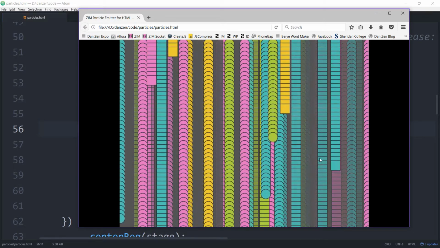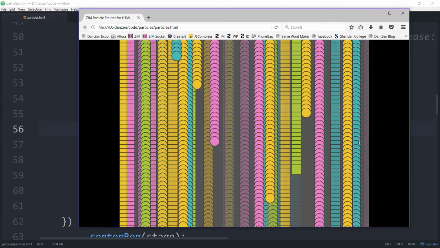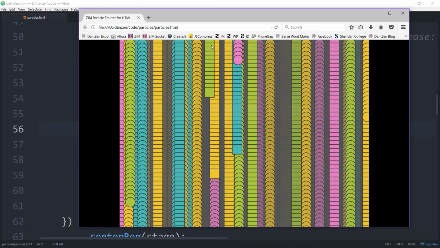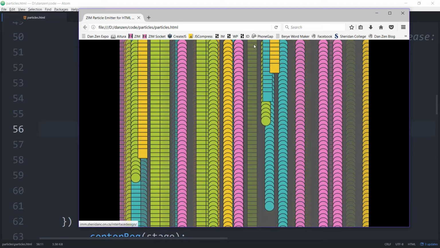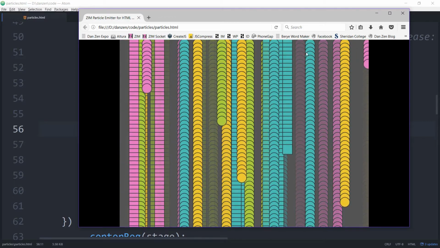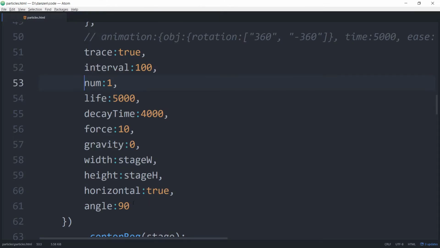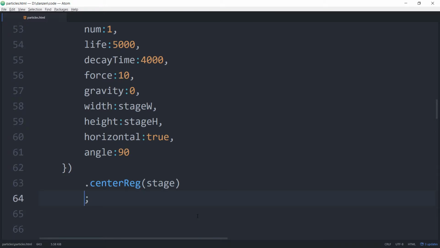Okay, and even faster and get different types of trails. But we're still getting that popping happening at the top, and I just wanted to fix that, where half of the thing is popping onto the screen. And to fix that, you center reg and then you dot move. You would move it up. Center regging could cause a little bit of a problem. We'll talk about that in just a sec.